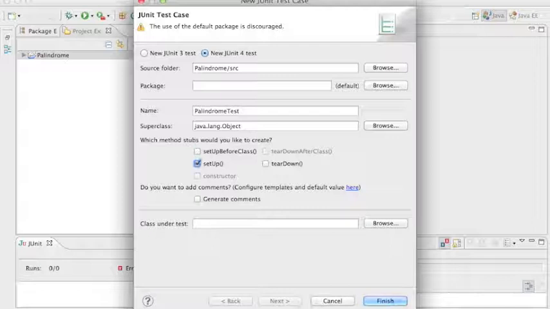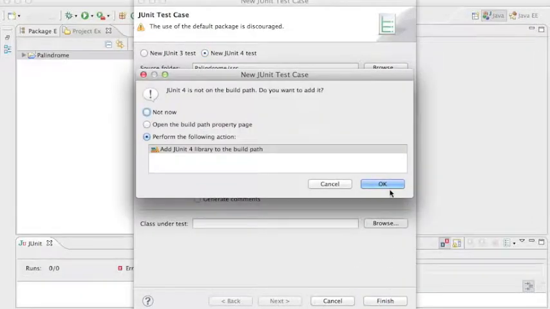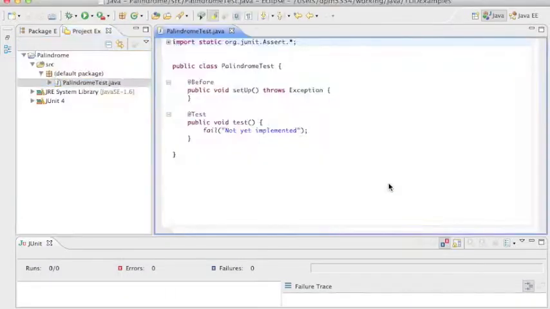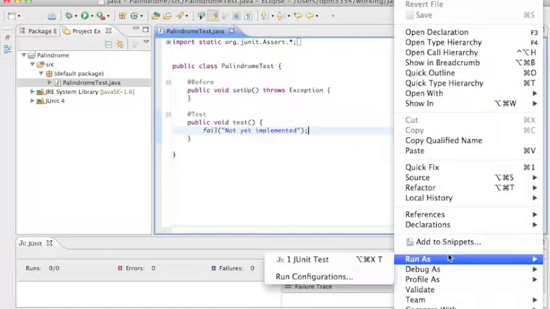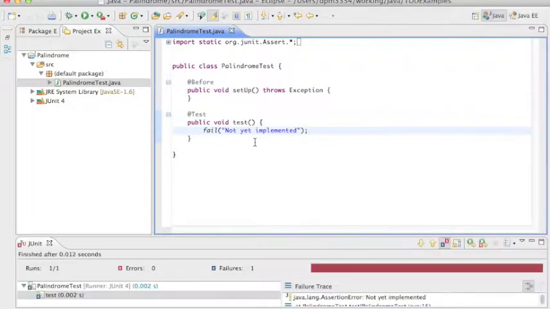I'm creating a JUnit 4 test, calling it Palindrome, and clicking Finish. Eclipse creates a test case called test, and it makes it fail with the output not yet implemented. I start by running this test. I'm expecting it to fail. We always start with a red bar.